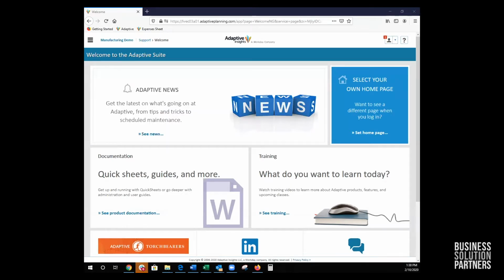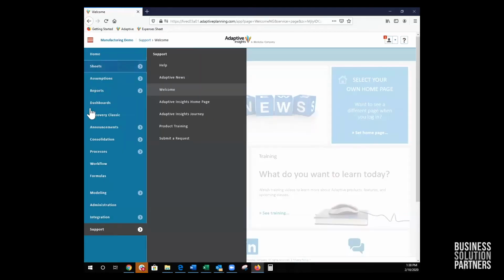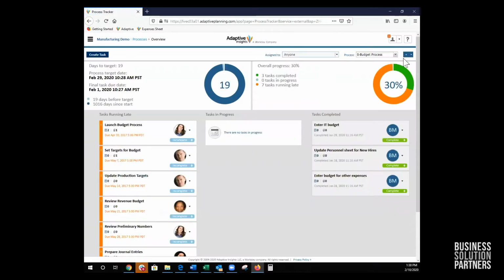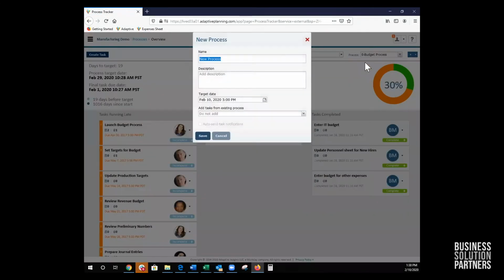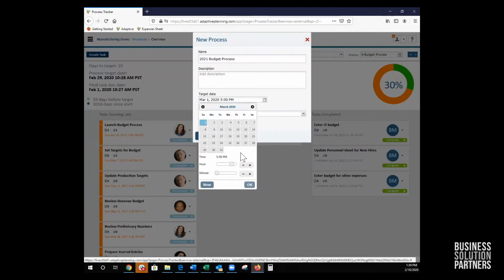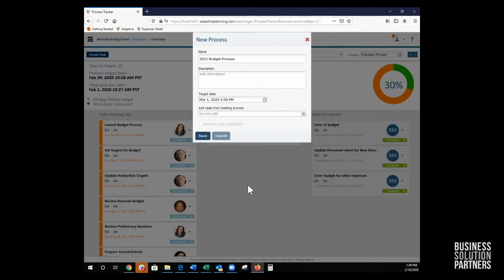First, the finance manager creates a new process. He will navigate to Processes, click the plus sign, and select Create Task. The fiscal year starts April 1st, so he will name this 2021 budget process. The target date is March 1st. This will allow 1 month to finalize the budget before the new year begins. Then save the changes.